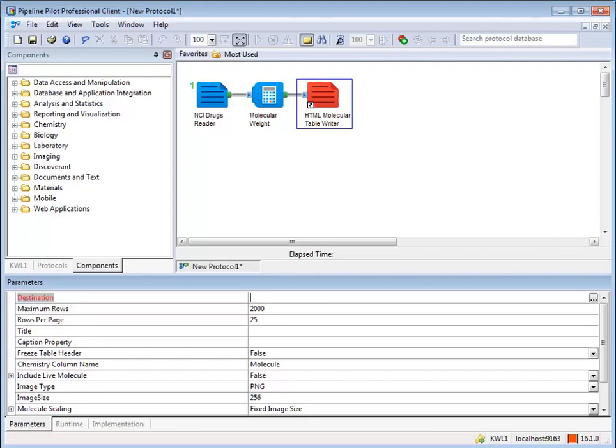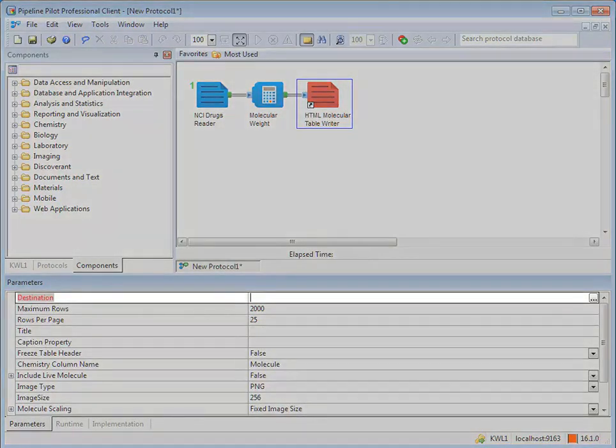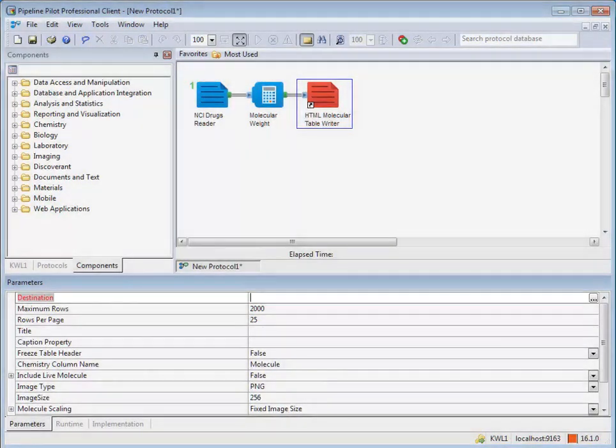WebPort protocols cannot contain dialog boxes or pop-ups. When using viewers or writers for web-based protocols, set the destination parameter to the job folder. And if the viewer or writer has a title parameter, specify a specific title, as this may determine the file name, which is used to create the tab names in WebPort.